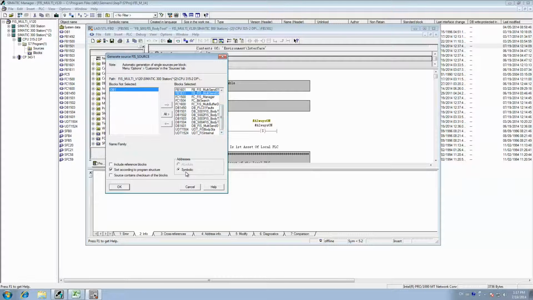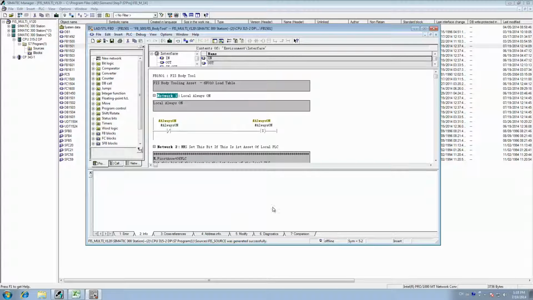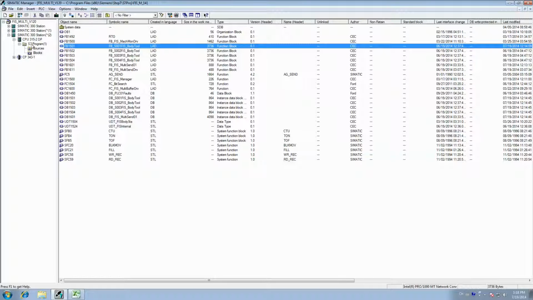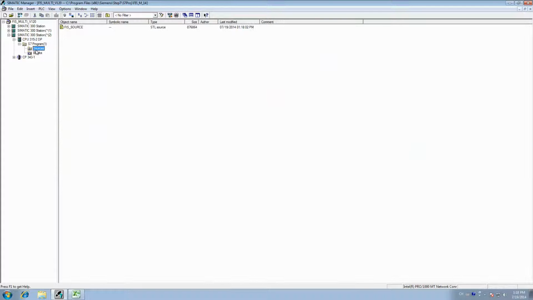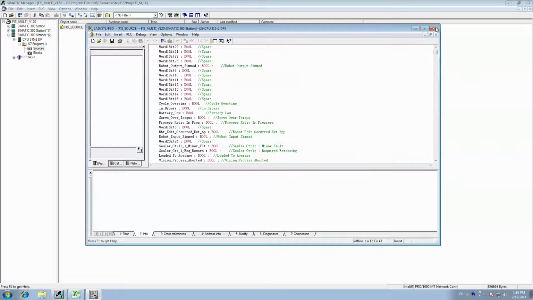Make sure you have symbolic set down here. And this over here looks okay. Hit OK. It's telling me function block 1501 is already opened, which is okay. Just hit yes. You see down here it tells us the source was generated successfully. And you can see that file under sources. It looks like this.